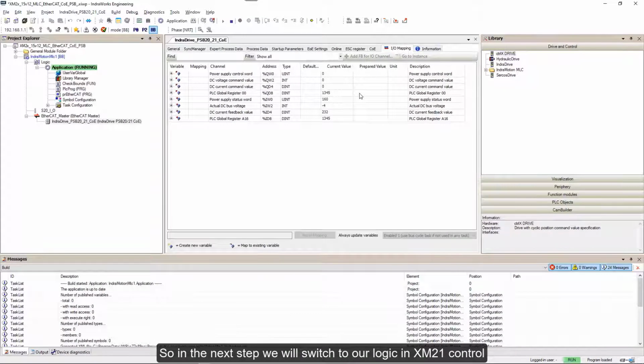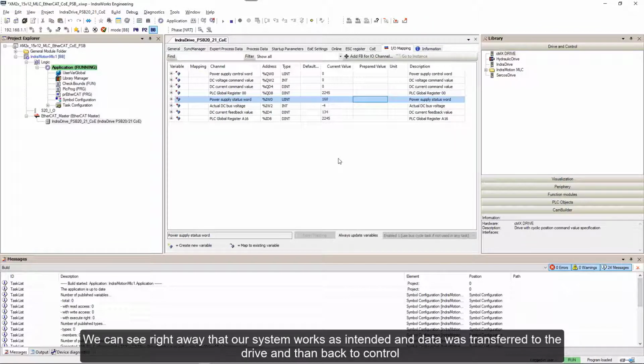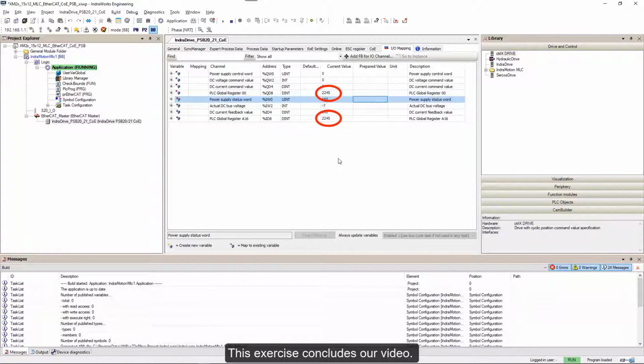So in the next step, we'll switch to our logic in XM2x control and write a new value to our outgoing PLC global register A0. We can see right away that our system works as intended and data was transferred to the drive and then back to control. This exercise concludes our video.